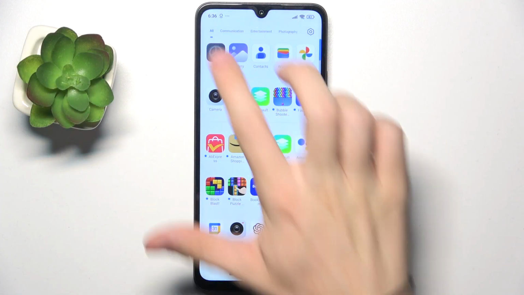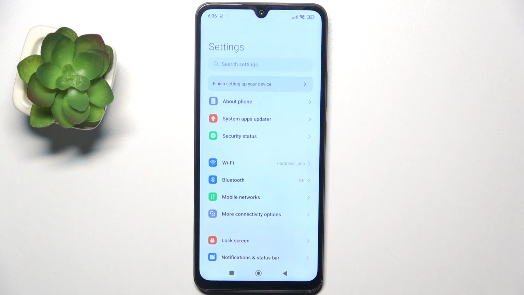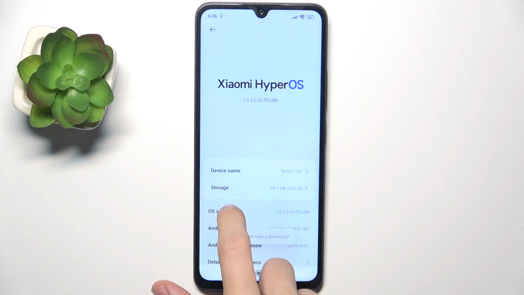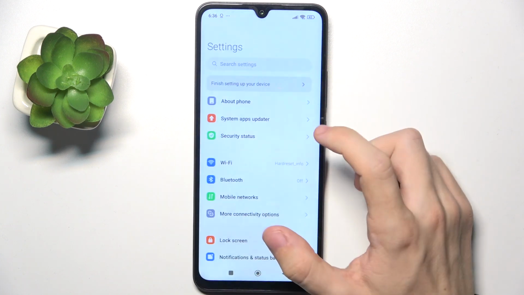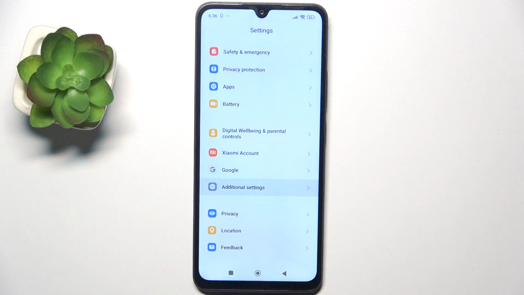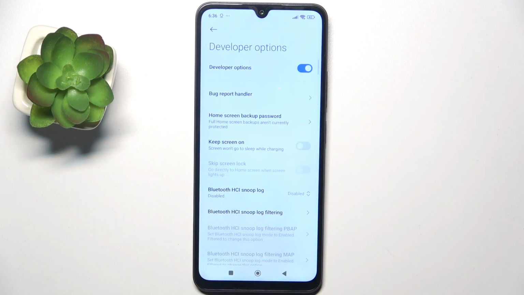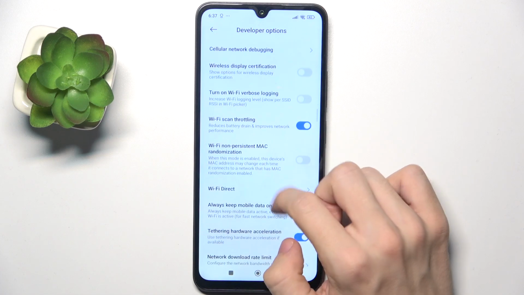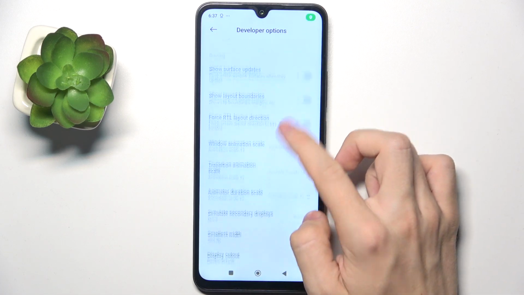First go to Settings, then go to About Phone, and you'll need to enable developer settings. To do it, click on OS version 7 times. When it says you are now a developer, you can go back, then scroll down to additional settings, then go to developer options which have just been enabled, and then scroll down to animation scale, which is gonna be around here.